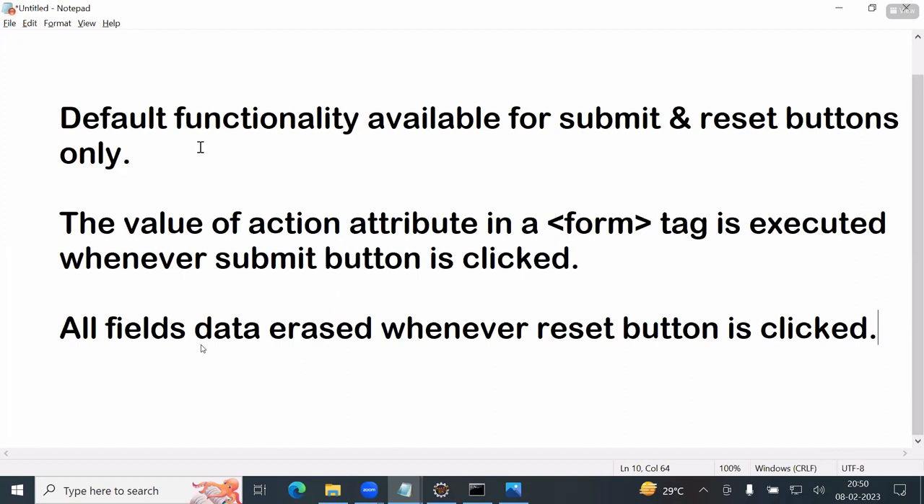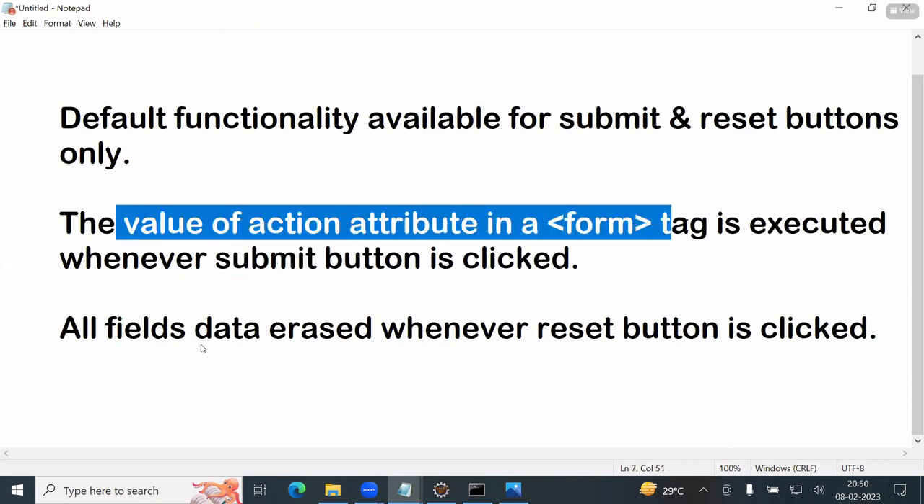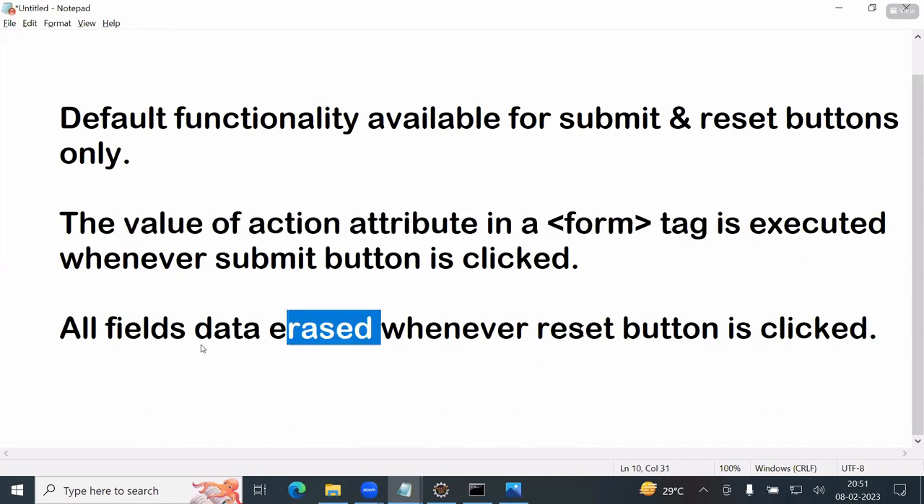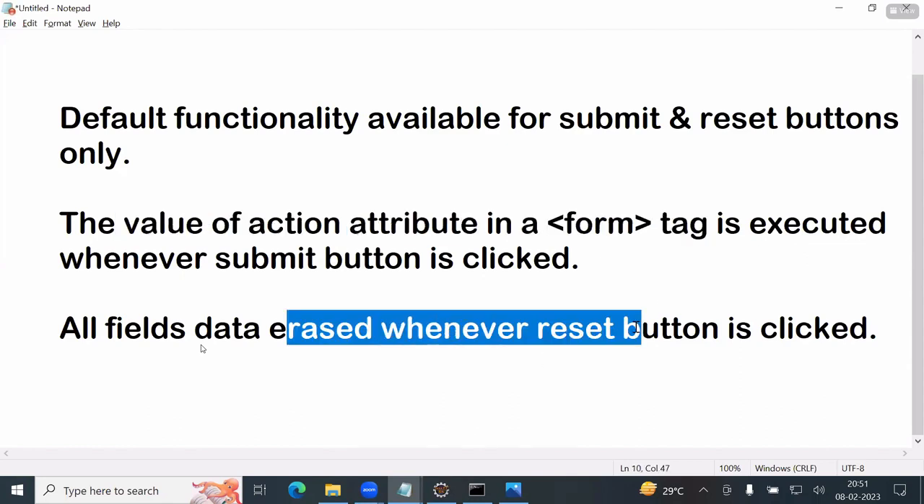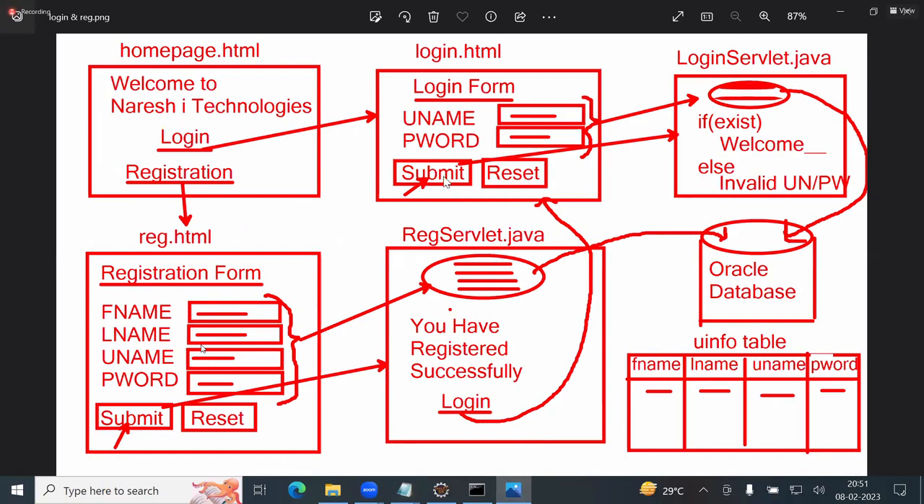These two buttons work. When you click the submit button, what will happen? The value of the action attribute is executed. That means the servlet program is executed. If you click the reset button, all the fields' data, whatever you typed, will be erased. It will reset all fields. In this diagram, when you click the submit button, this servlet should be executed. That's what this servlet URL pattern I wrote here is for.